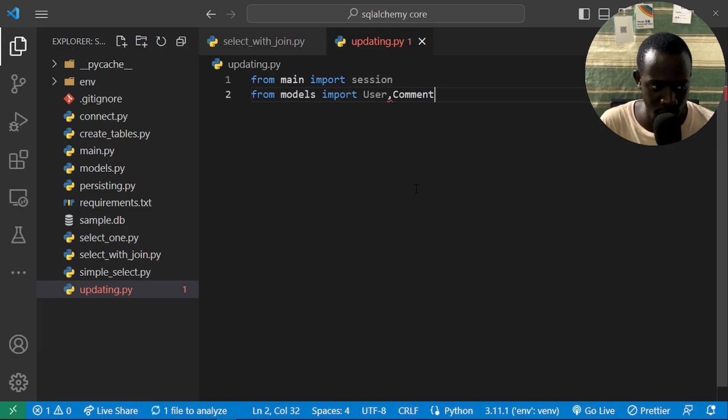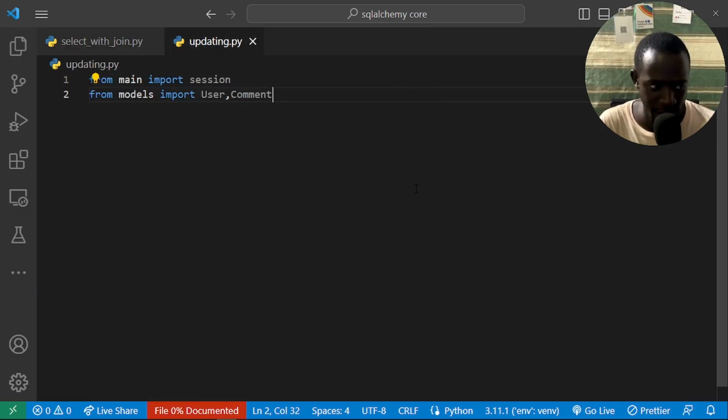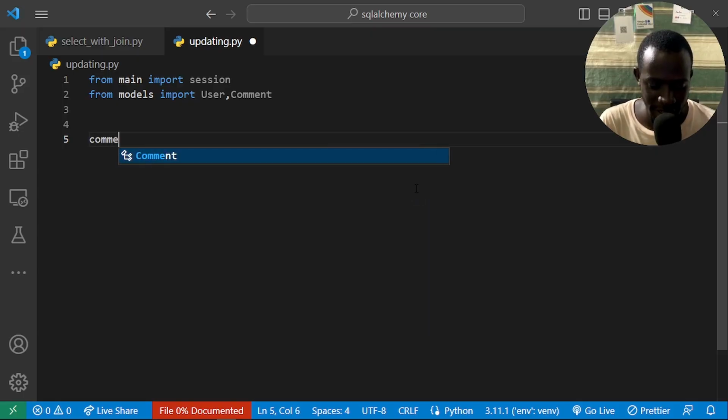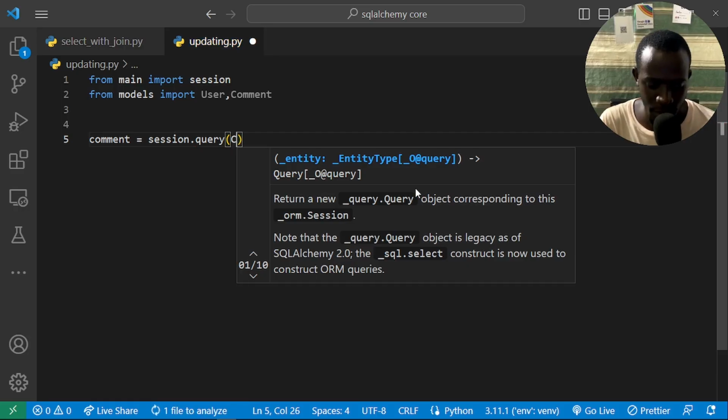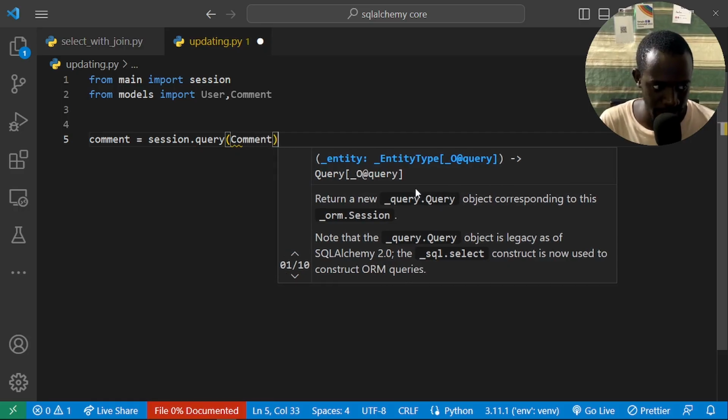And once we've been able to do that, then we can go ahead and first of all query for whatever I want to update. Let's begin by selecting that specific item. So let's select the comment, and let's say we are going to use our session, and then we shall call the .query method. We provide our comment class.